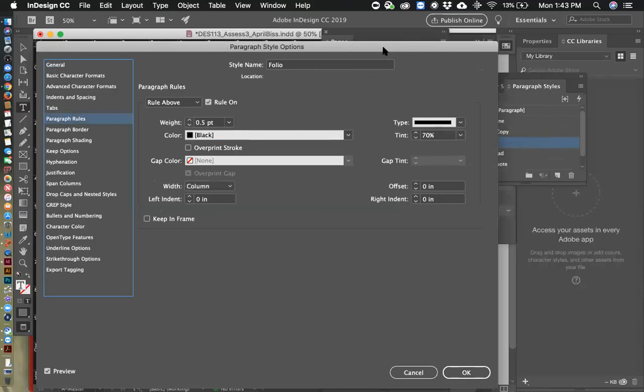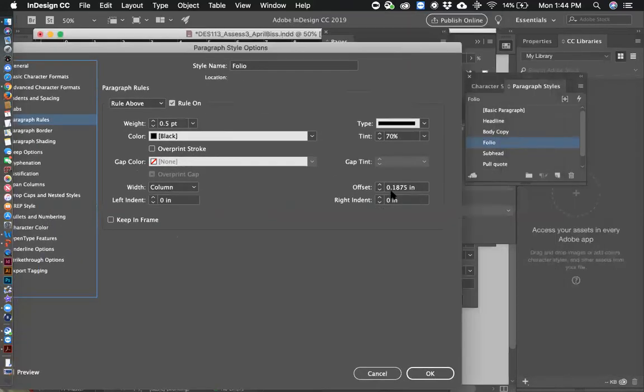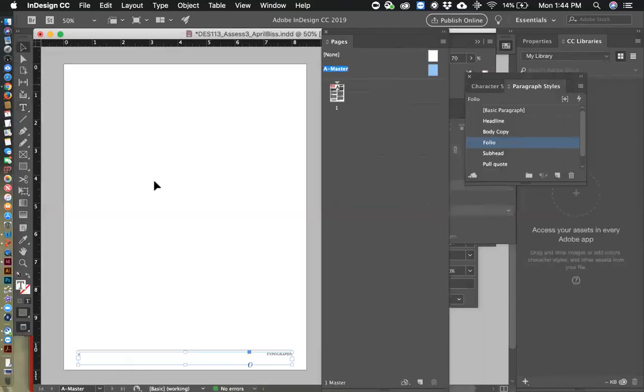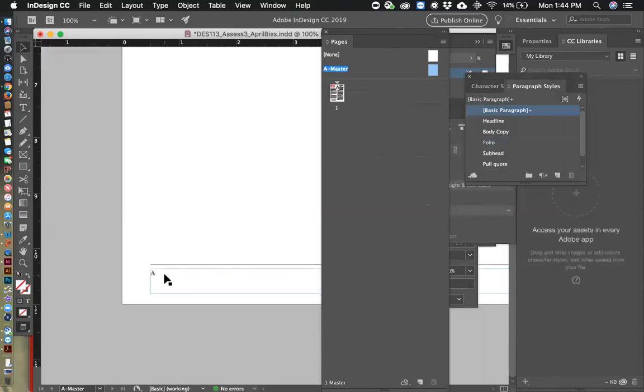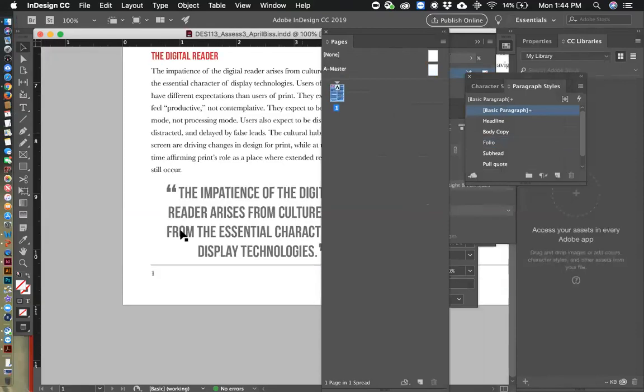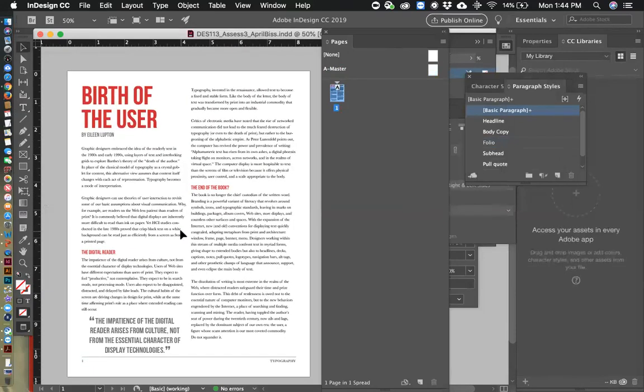And see where it says offset right here? I'm going to pull this to the side so I can see it actually working. I'm going to increase that offset so it kind of goes above the actual copy. So I increased it to like 0.1875 at the offset. And then you'll see that line, the rule line, appear there. I'm going to save it, and I'm going to go back to your page number. You don't have to put that in there. It's just a suggestion if you want to kind of play around with it.